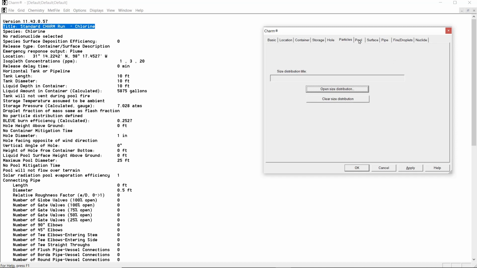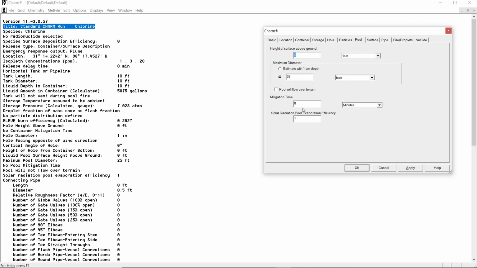For container surface description, you have a pool or a potential pool that may form. If liquid does come out of the container, it can fall onto the ground and then pool. You can tell it the height above ground of the pool, which defaults to being on the ground, and the maximum diameter that the pool can form. For instance, if you have a tank in a bermed area, then the pool can never be larger than that. Hopefully, the berm is high enough to contain the release.